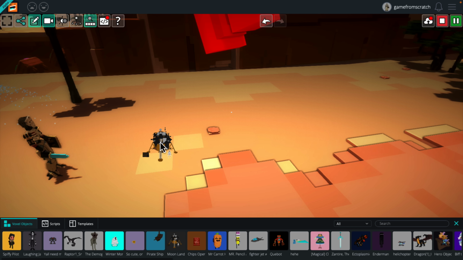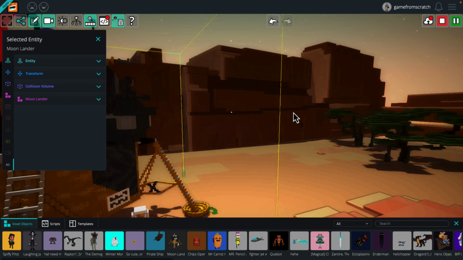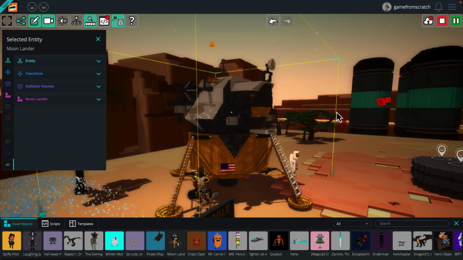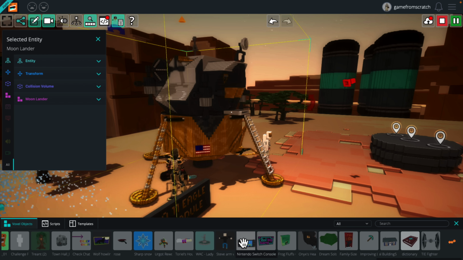So the community has created a ton of different objects. So here, for example, is a voxelized moonlander. And I've got to say, some voxel artists are quite impressive in what they do. So you've got this huge community of people creating content for you.